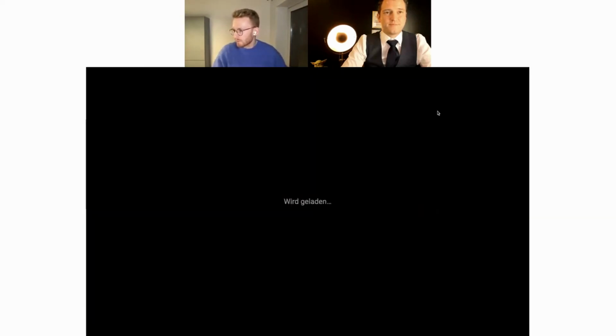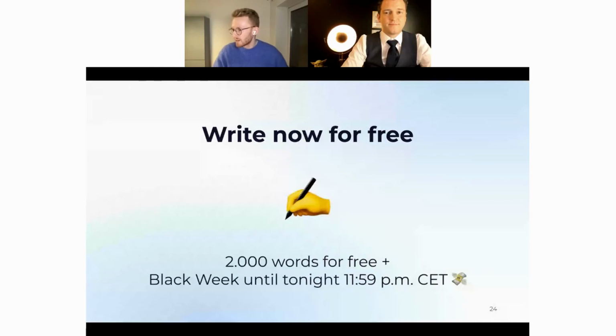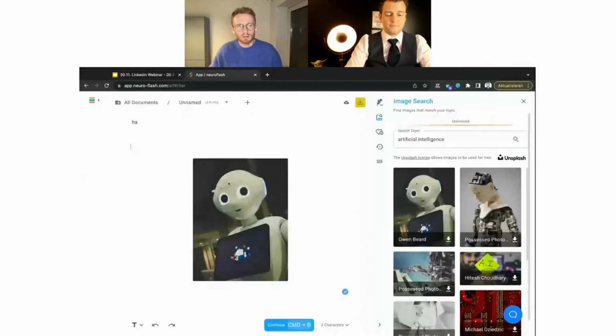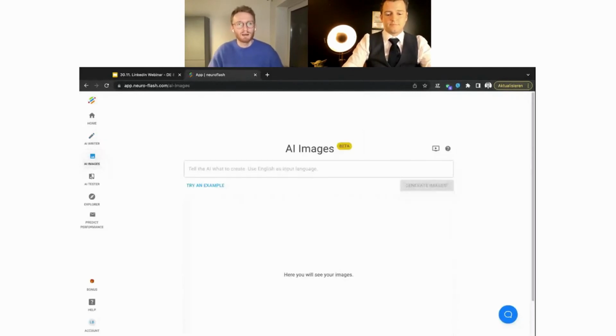There's one more question before I get to my last point. Santosh asks, what about making it so that photos also will be generated by AI, but with a limited resolution? The way I understand your question, it's about images generated by AI. I go back to our product for a second here. It is indeed possible to generate images in neuroflash, images generated by AI via our AI images tool.